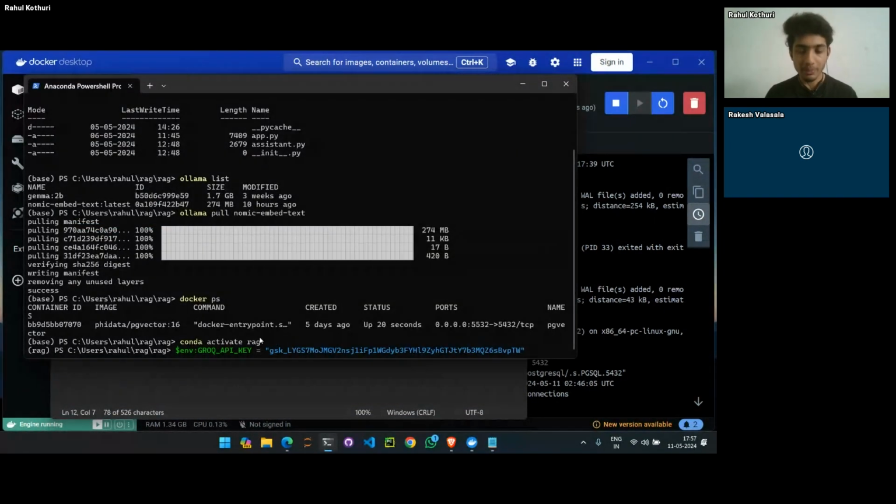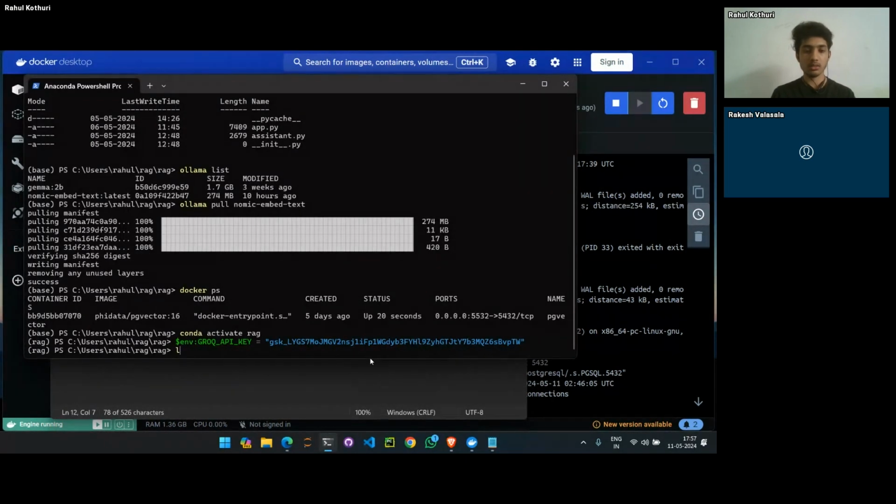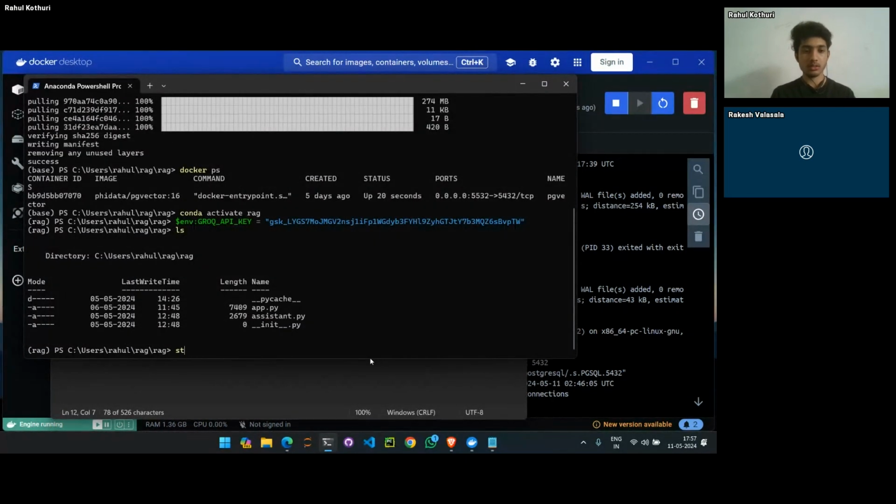And this is the Grok API key that Grok has given me. Whenever you generate an API key with any company, they'll give you an API key so that they'll know who is accessing this content and what they are accessing. So I'm declaring this Grok API key as an environment variable. Let me run.